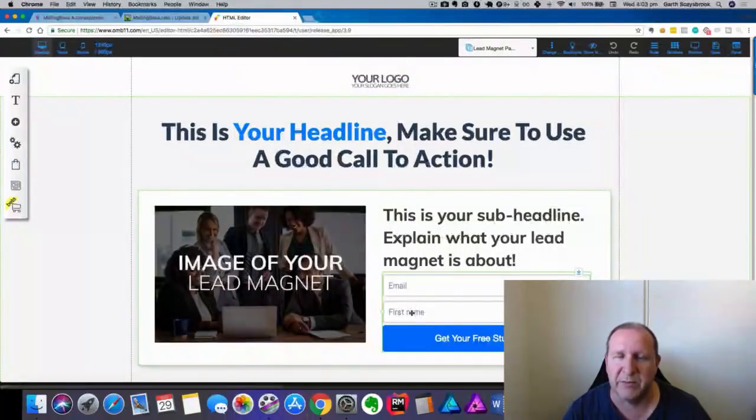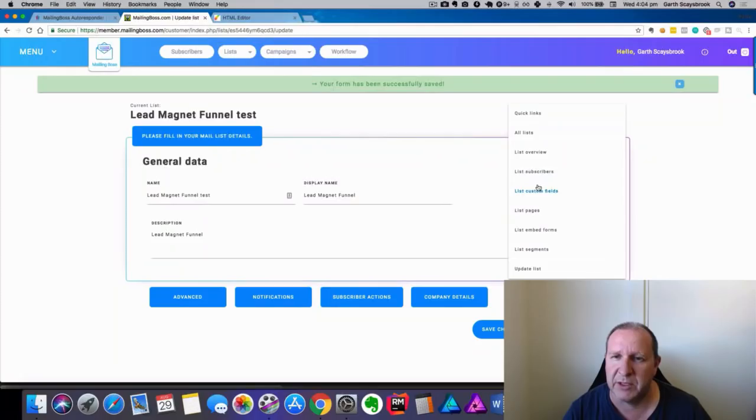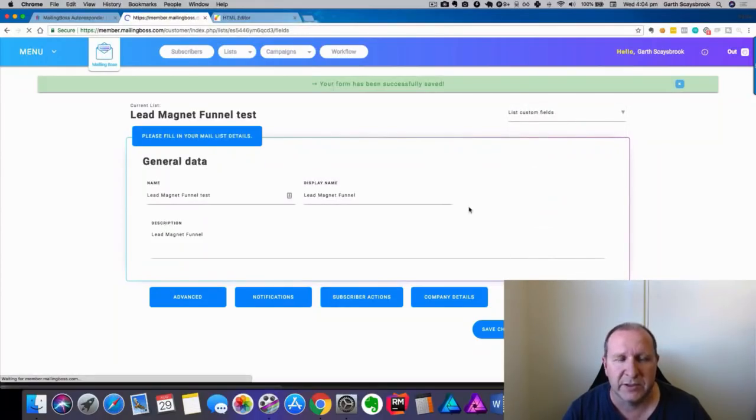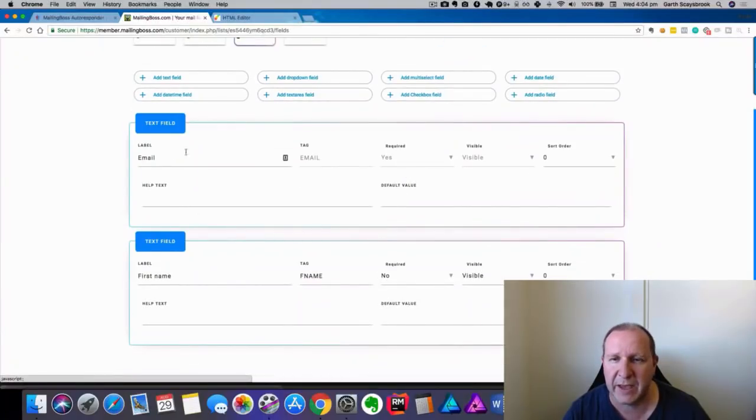See how at the moment it's got email and first name? We may want to switch that around. We might want to have first name and then email. So we can just go back to the Mailing Boss, and what we need to do is we click on the quick links, and we click on custom fields. So when we scroll down custom fields, you'll see that we have both first name and email, but we need to have one in front of the other.